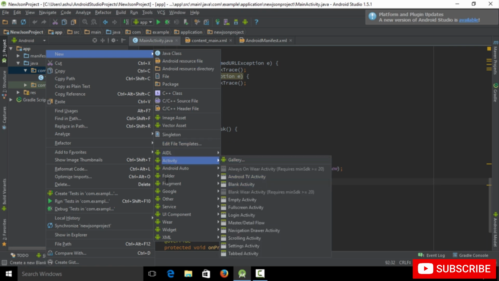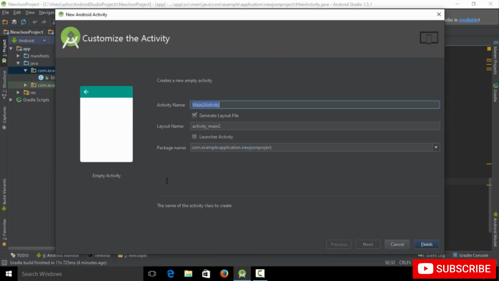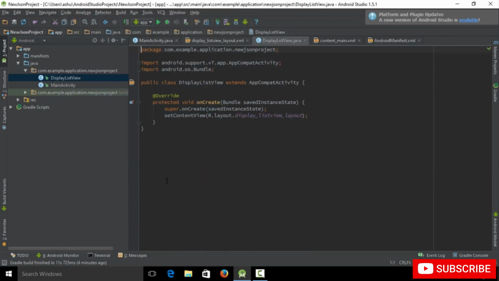Let's say we have an empty activity right here, so select an empty activity and let's name this DisplayListView, and let's change the layout name to, let's say, display list view layout. Okay, so now once we have this, we are good to go. Now let's click finish, and this should create a new layout for us. As you could see, this is the activity for the display list view.